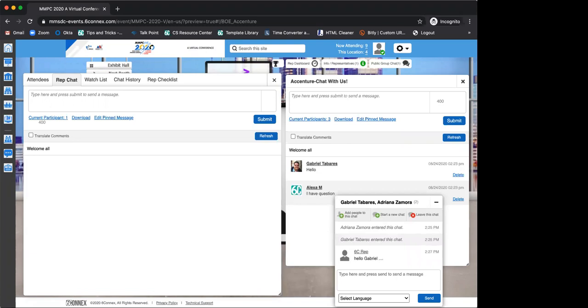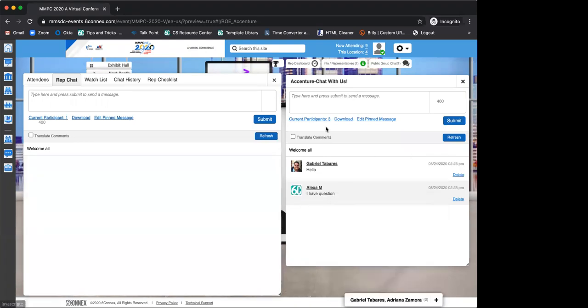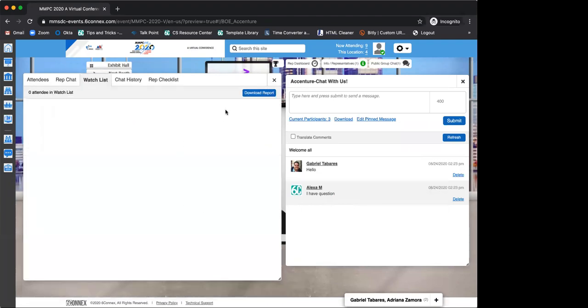Okay, here it says, is there a way to download and print the chat? Yes, for the public chat, you can click on download. It will give you a document, an Excel document actually, with the information of everything that happened in here. Same for the rep chat in here, or well, the watch list, you can download the report as well.